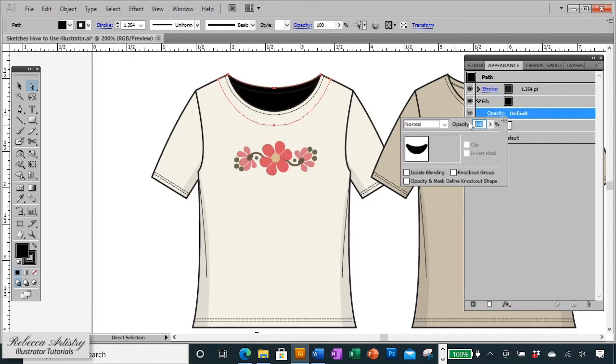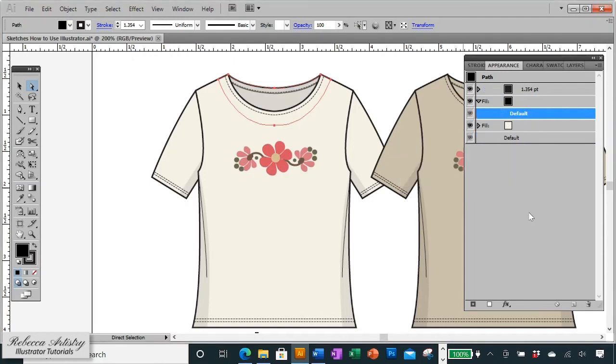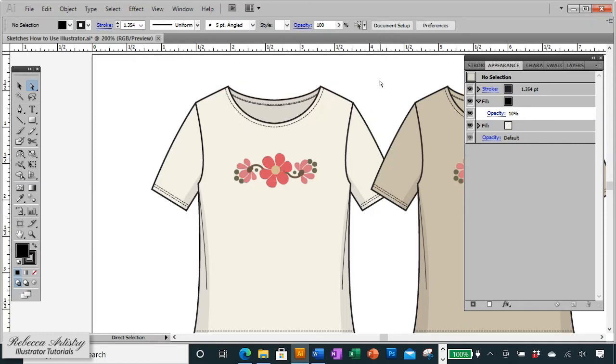So I'm going to change my opacity to a 10%. And now I have this black color, but only in 10% opacity. So it's just overlaid on top of my original ivory color. Just a simple way to create a shadow in the back of the neck. So you can do a whole lot of things with the appearance panel. Like I said, it comes really in handy when you're playing with patterns and making shadows and things like that.